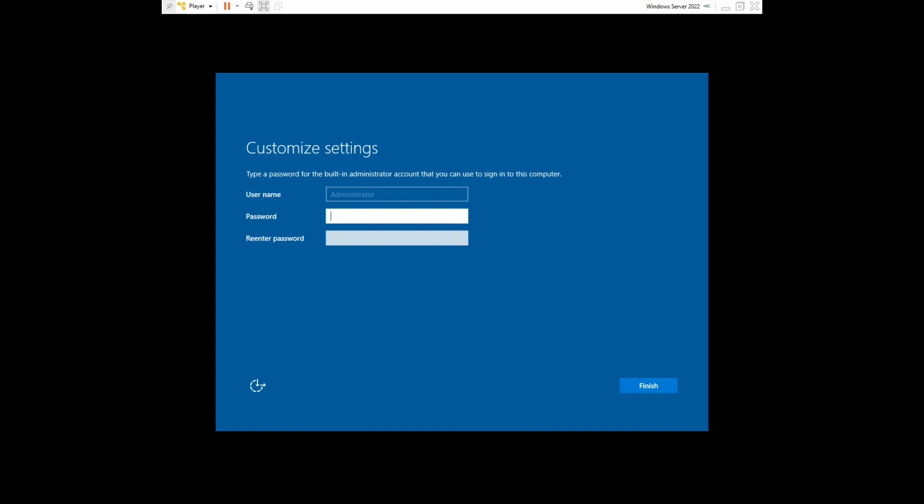You can see, guys, here it is asking for the administrator password. It is the main password. Don't forget this password, because going forward it will help you a lot. I'm giving the password. Click on finish.